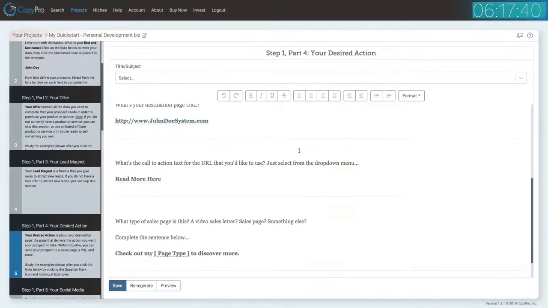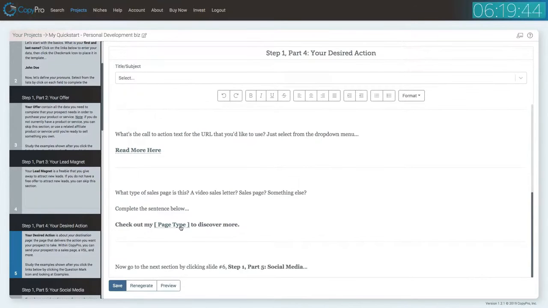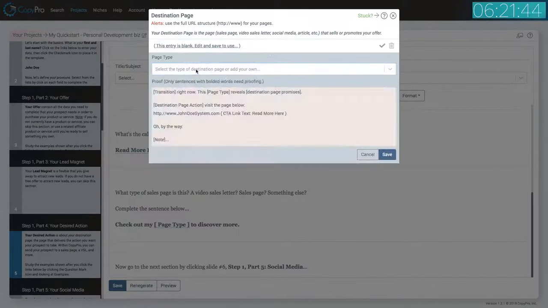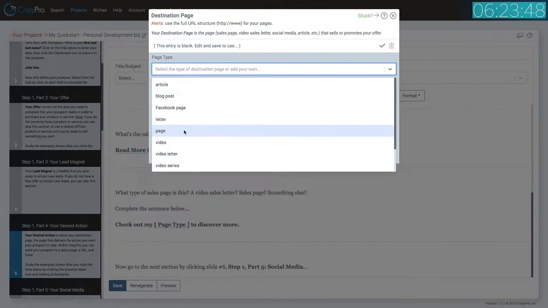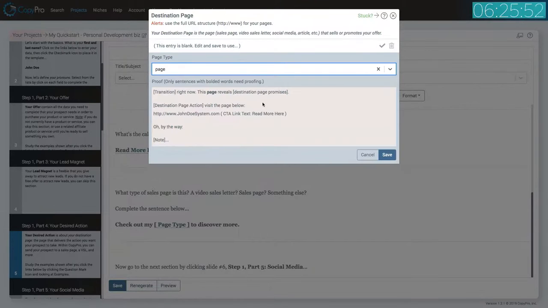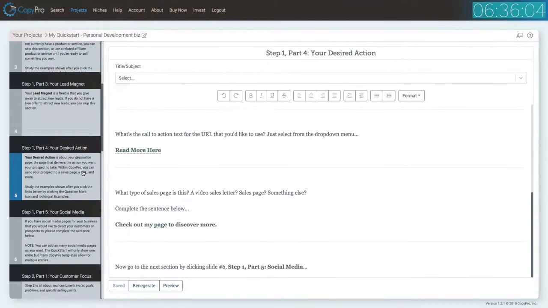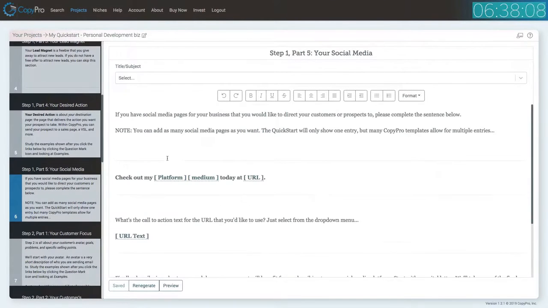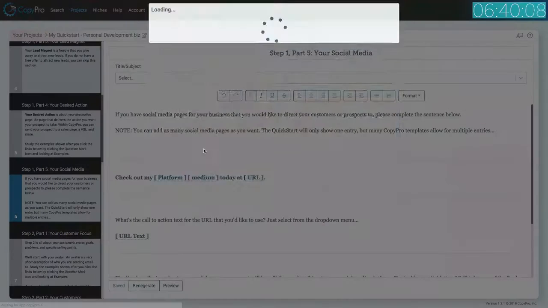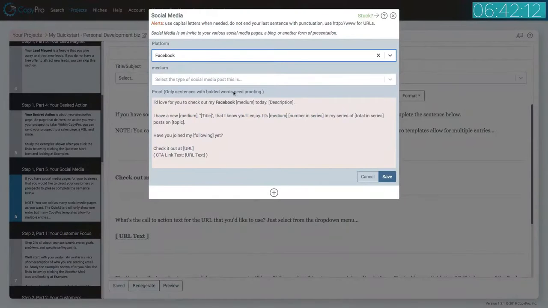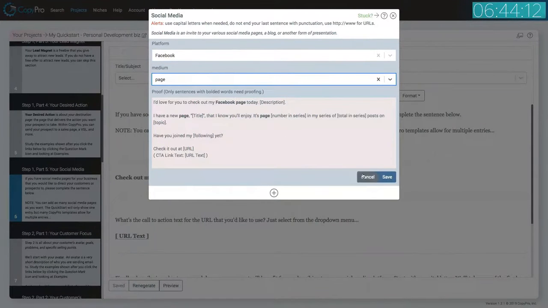Read more here. And then what type of page is this? Is this a video, a VSL, a Facebook page? It's just a page. I'm going to say visit the page. So this page reveals blank. Pretty simple, right? So far, absolutely nothing complicated at all in my setup. And remember, I chose a prefabricated niche to get me super started. So that's really cool. I can edit that niche if I want to, but I'm going to keep it as is.